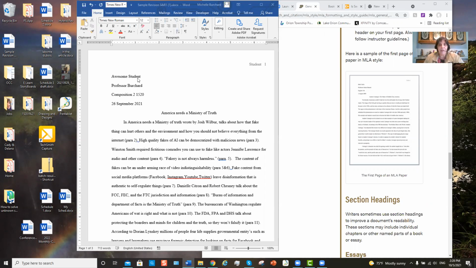Okay, so now I'm checking to make sure mine looks like theirs. They've got last name and the page number. They've got their full name, the professor's name, the name of the class, and the date, European style. They've got a title. Now their title is in fact upper and lower case, which means I would have to capitalize this.